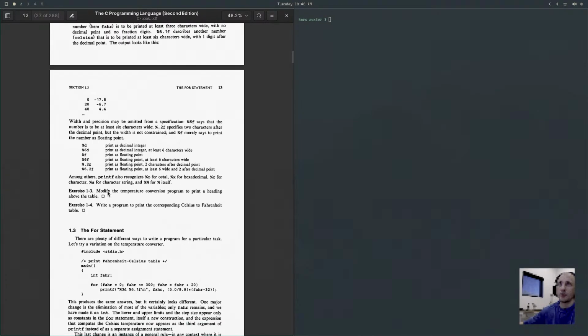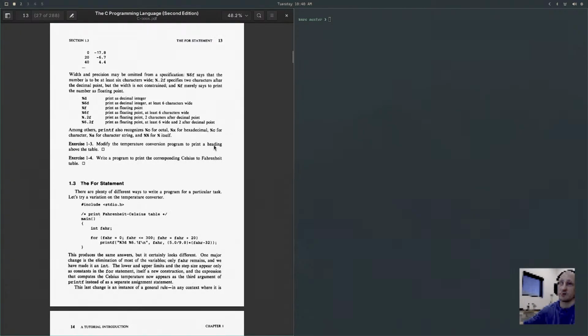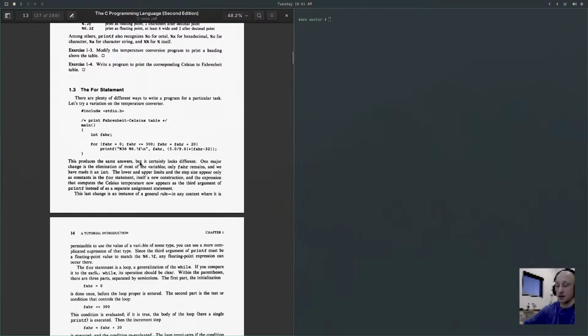These ones: modify the temperature conversion program to print a heading above the table. Do not care. It's just a simple printf above the loop. Write a program to print the corresponding Celsius to Fahrenheit table. Again, it's just inverting the conversion. Not really that challenging. Not something I'll waste time on.